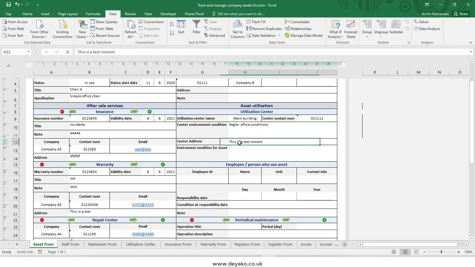And also the center address and the environment condition, so you can define the environment that needs to be prepared for these specific assets. So for example, I can write keep it dry for my chair, but for example, if you have a server, you need to have a cool place for that server. So if you want to place that server in the manufacturing sites, you need to prepare a cool and dry place for that computer server. So this is where you can define those conditions.